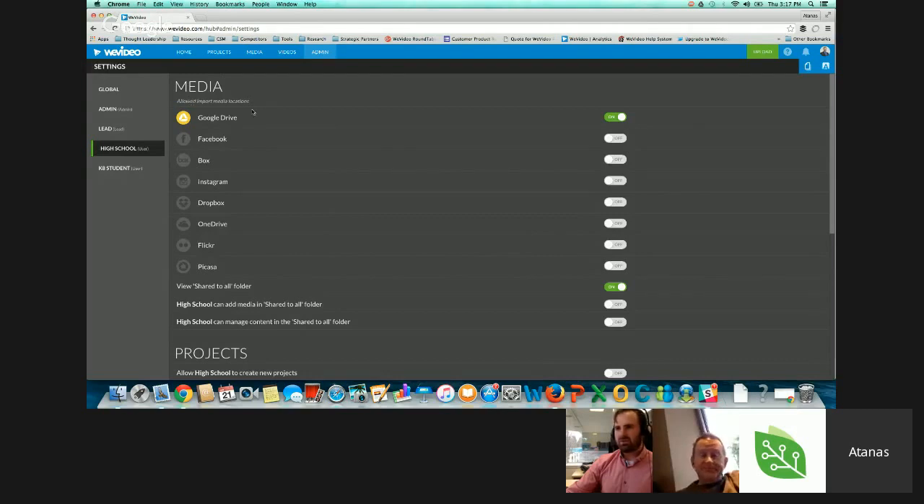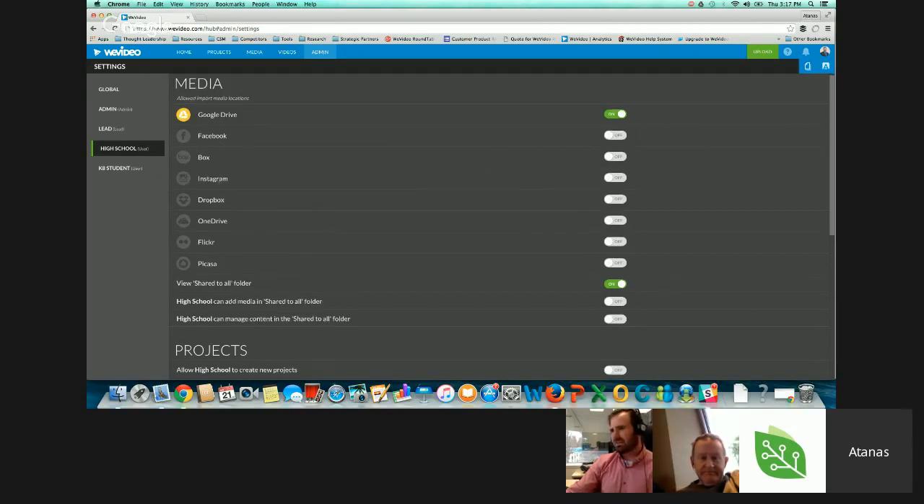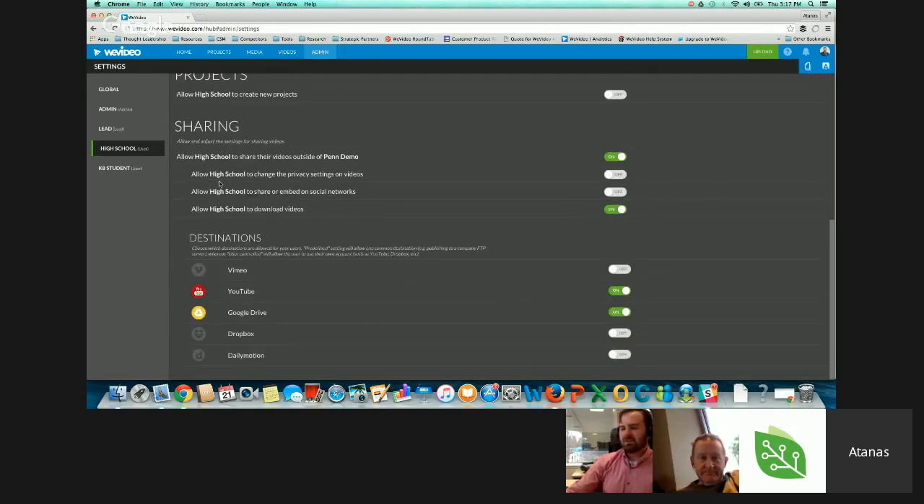Here you see, both in terms of import and export destinations, you have the ability to connect your account with multiple locations, but you also have the ability to turn some of these locations off, like Facebook or Instagram, if they're not allowed in your district. Similarly, for export destinations, a lot of districts would use Google Drive, but in a high school environment, maybe YouTube or Vimeo would be allowed, but for a middle school, potentially all of these would have to be turned off.